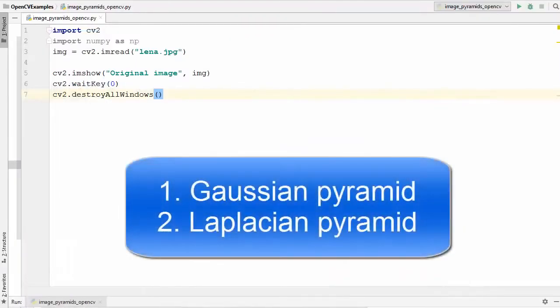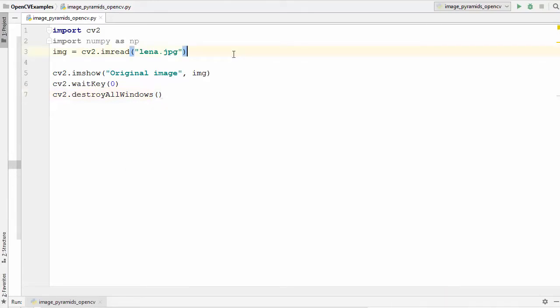Now there are two types of image pyramids which are available in OpenCV. First is called Gaussian pyramid and second is called Laplacian pyramid. So first we will discuss the Gaussian pyramid. A Gaussian pyramid is nothing but repeated filtering and subsampling of an image. Now there are two functions available for the Gaussian pyramid, which are called pyrDown and pyrUp. So let's see them one by one.